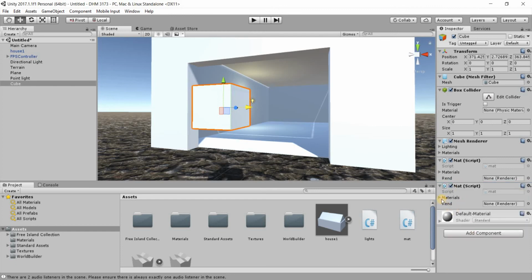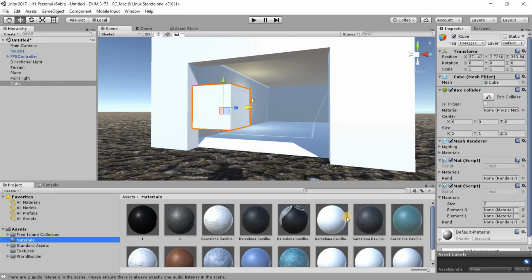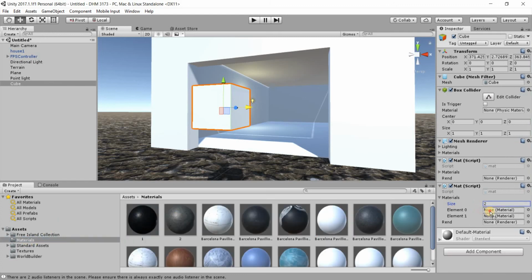There you go. And when you do that, you have this section where it says material, and if you click on this small arrow, it allows you to add the amount of materials that you want to have. In this case, I created 2 materials, so I'm going to add those 2. You can add more and then add whatever materials you have. Now all we need to do is drag and drop these materials here, that one there, that one there, and that's it. So we've created a material script and added material.